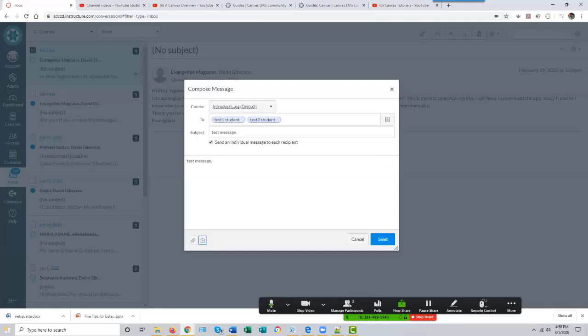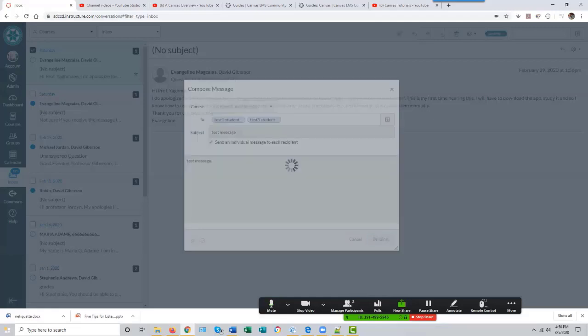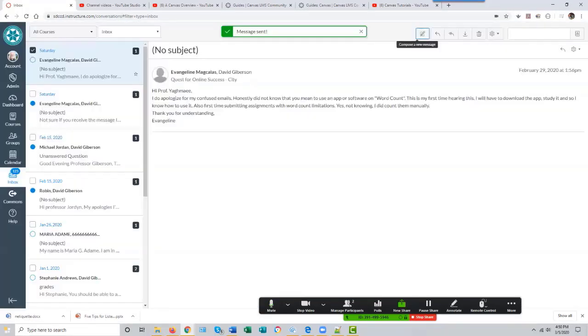The Simple Mail Transport Protocol of the Internet will not allow you to embed a video in an email for obvious reasons, if you think about it for a minute. But that's still a useful tool within Canvas. And then you just send the message, and off it goes. And it appears in their Canvas inbox and in their personal email inbox.